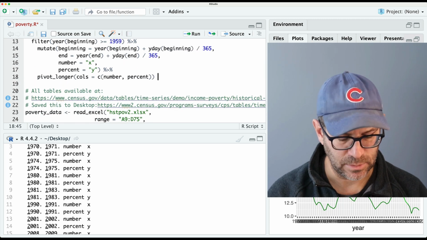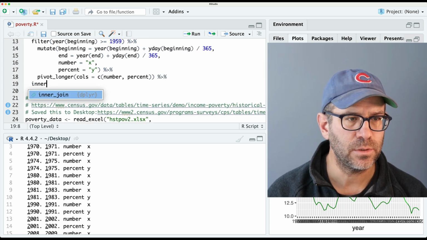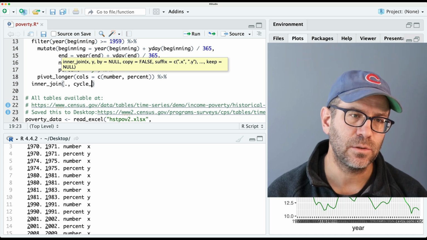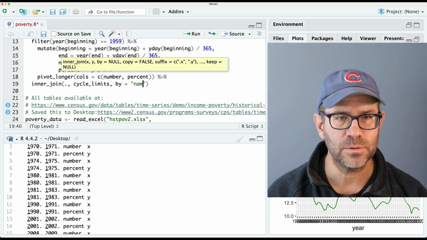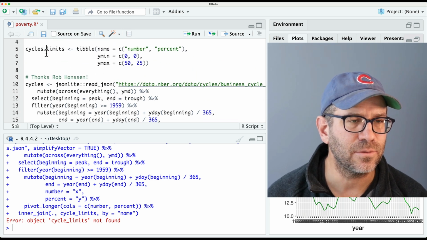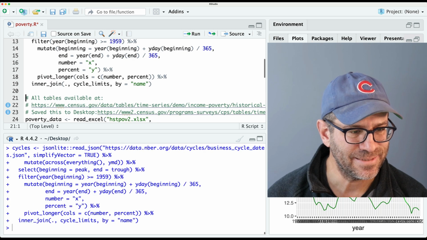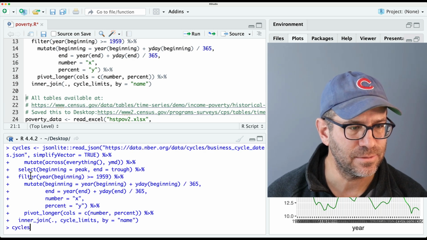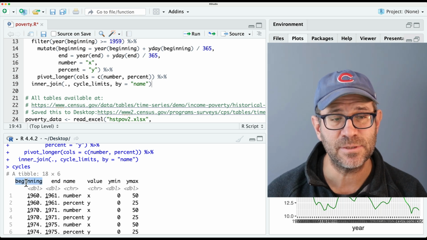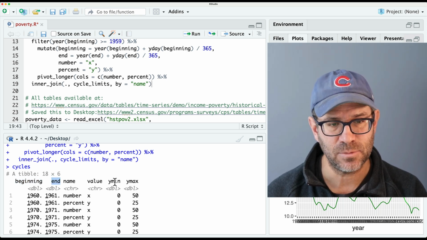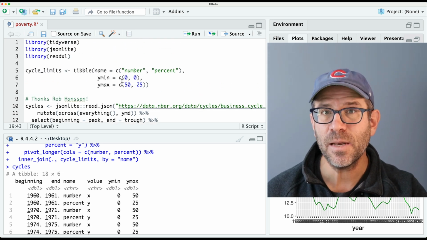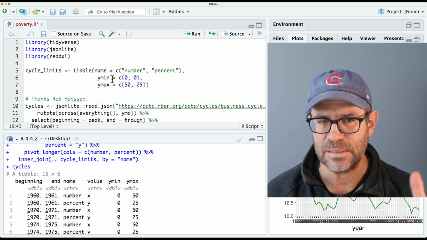And I think what I'll then do is take cycles, and then I'm going to join cycle limits into cycles on that name column, right? And so let's see, we'll do inner join, what's coming through the pipeline with cycle limits by equals name. And it's not happy. Cycle limits, not cycles limits. Okay, now let's try cycles. Great, so now we have the beginning, the end, the y min, the y max, right? This is basically x min, x max, y min, y max. And if we want to change the minimum values or the maximum values, we can change it in this table.